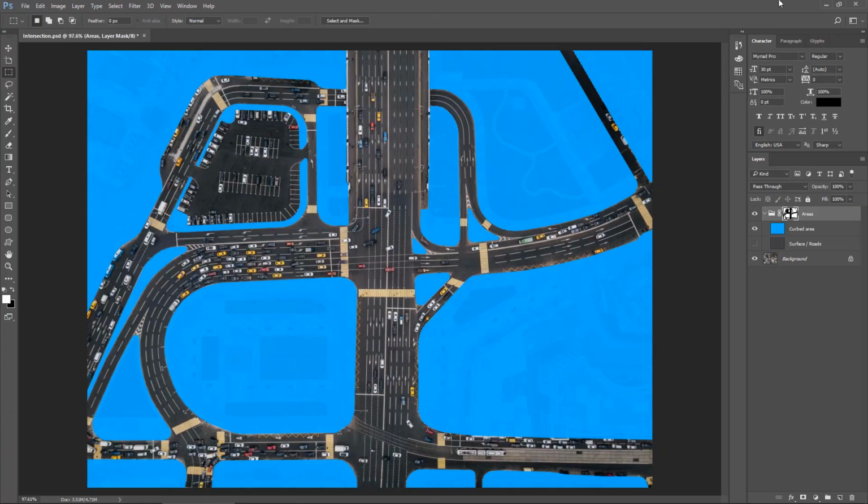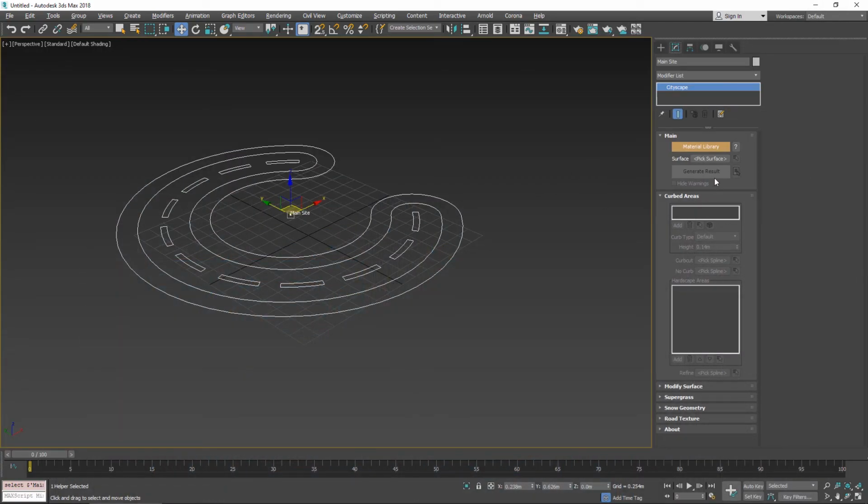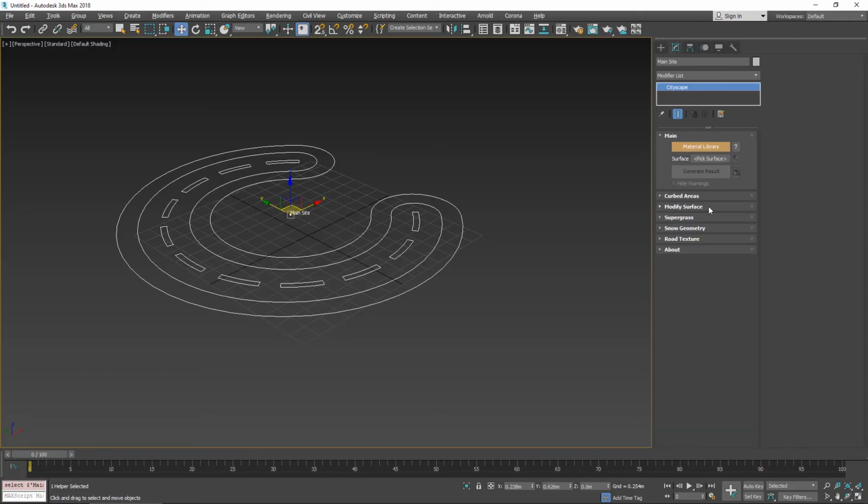Okay, so let's go back to the interface. We have our curbed areas here. You can have multiple curbed areas with different curb types, different heights. You can have curb cuts areas. You can have no curbed areas, hardscape areas. But we'll go through those details a bit later. So then we have the Modify Surface toolbar, Modify Surface Controls.